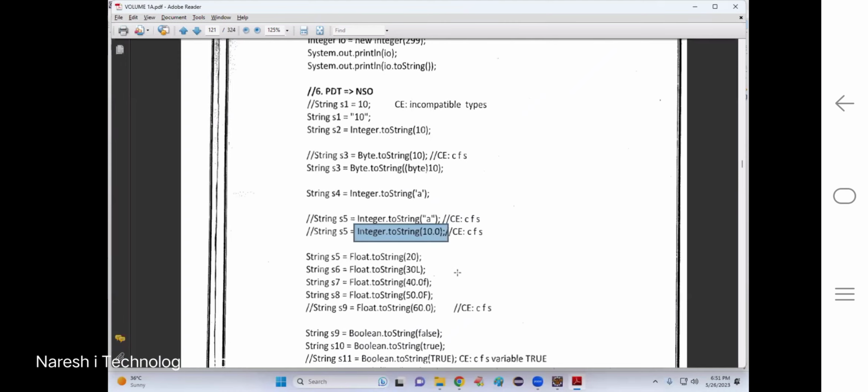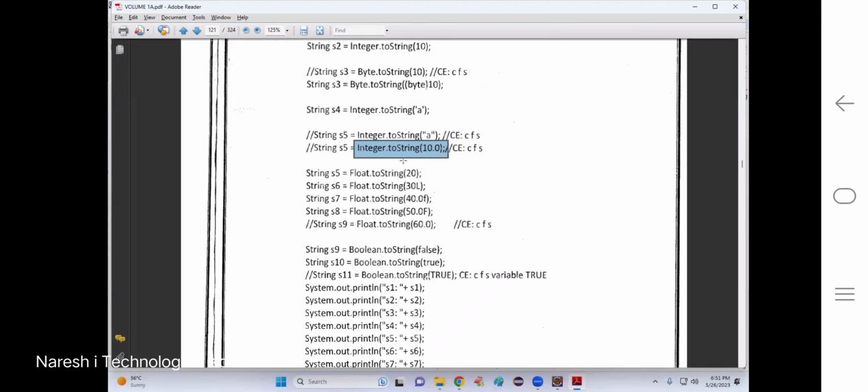Integer.toString of 10.0? No, that is a double parameter. Okay. Float.toString of 20? Allowed. 30L? Allowed. 40.0F? Allowed. 50.0F? Allowed. 60.0? Not allowed. We have a constructor with a double parameter, but we don't have toString with a double parameter. Understood? Again repeating: we have a constructor with a double parameter, but we don't have a toString method with a double parameter. toString we have only with a float parameter. If you pass a double parameter, compile time error.